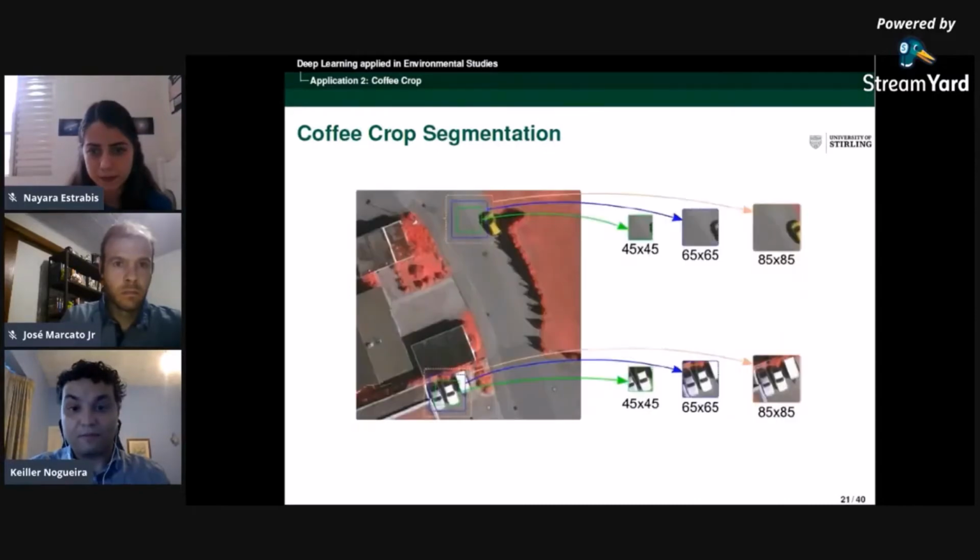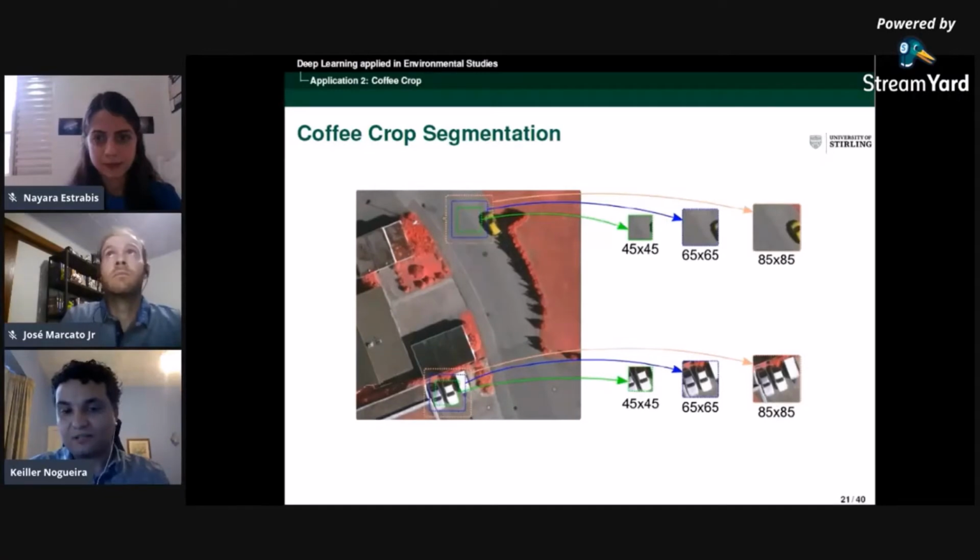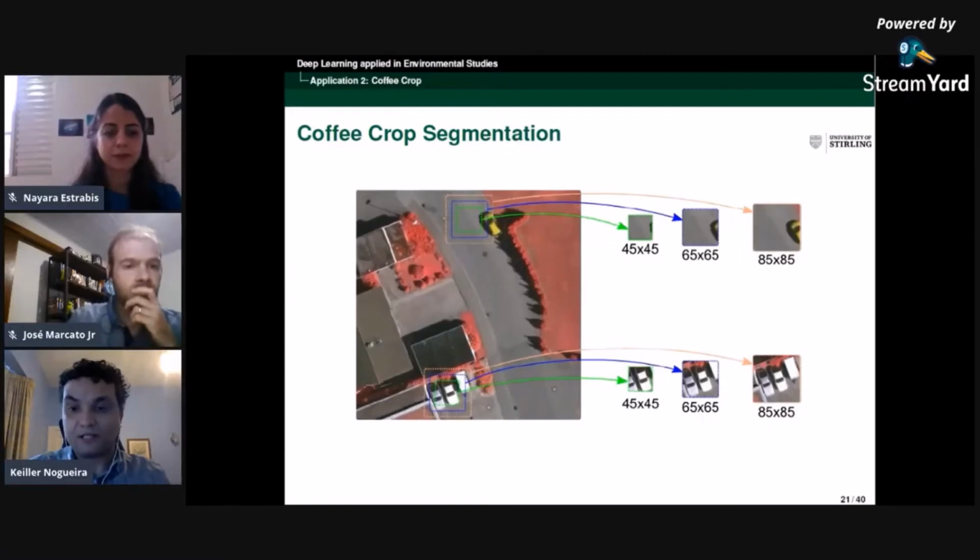But the problem is that a unique patch size may not be enough for understanding the scene. Here's an example. In the top example, in the smaller patch, it's hard to distinguish what it is. It's hard to say if it's a road or a roof. As we increase the patch size, we can see that there is a car, and then we can infer that there is a road.